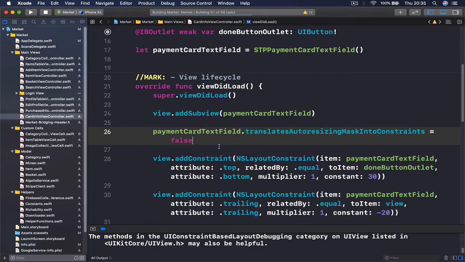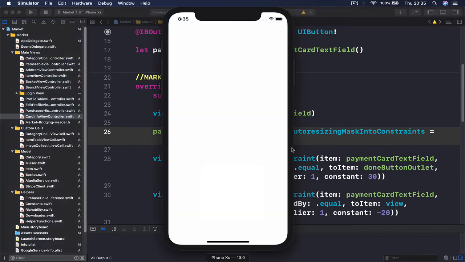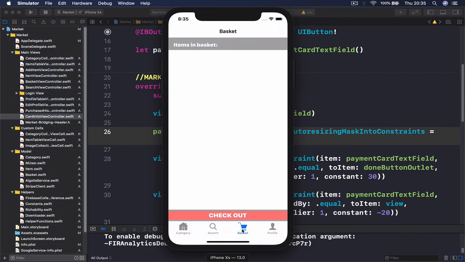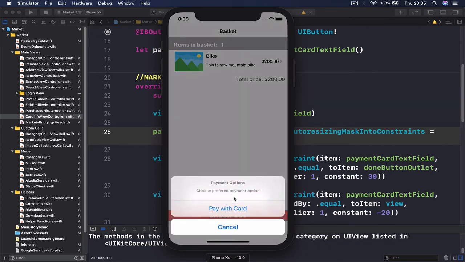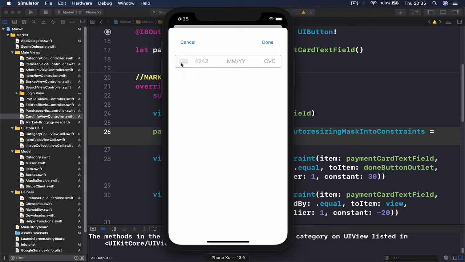If I run now, this should be okay. Let's go to basket, checkout, payment options. And now we have our view, which is 20 points on the left side, 20 on the right, and 30 points under our button. I can click and add any text here. So our text field here is set. In our next lecture, we are going to write how we make our done button dynamically active or inactive depending on what we have in our text field.